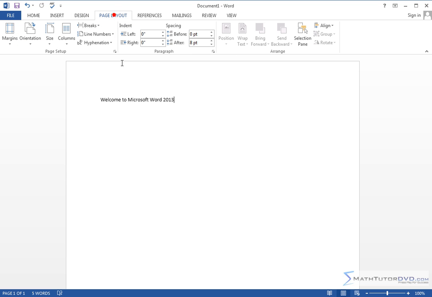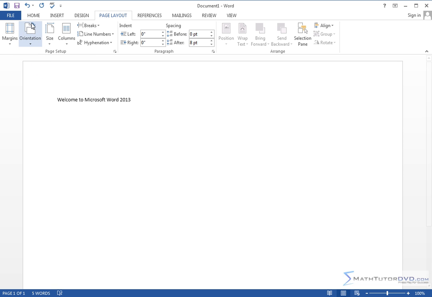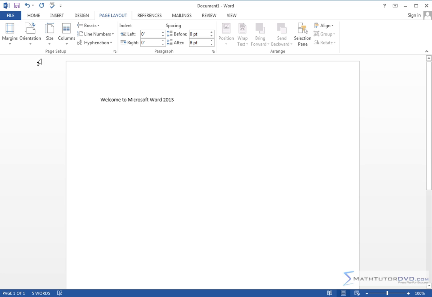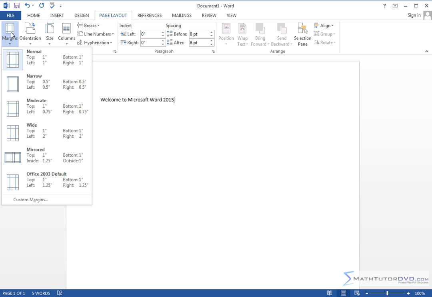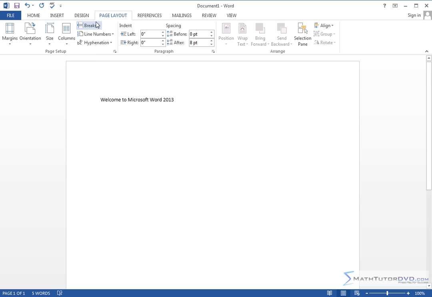The next tab is page layout. This is exactly what it says. It gives you control over how the page looks on the screen. So for instance, this is a portrait. If we want to go to landscape, we can change it to landscape from right there. We don't have to dig through a menu to do that. We can change the margins by clicking this guy. I have different ways in which to do that. I can change my line breaks. I can change my indentation and my spacing and so on.